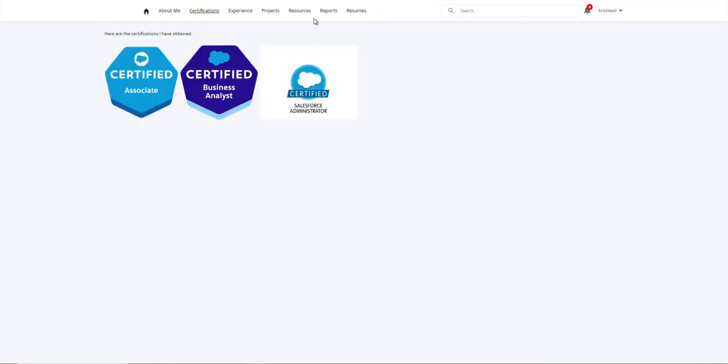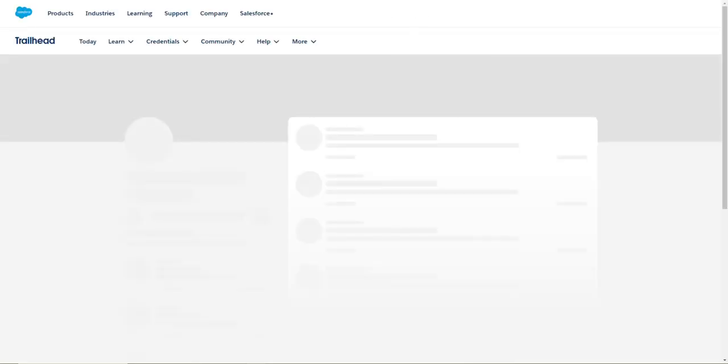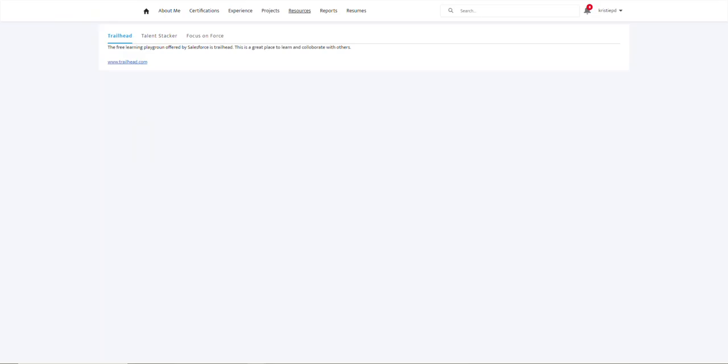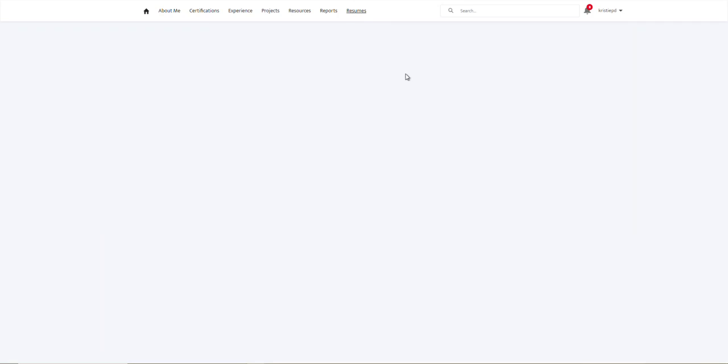So again, this is live. So now if I go to resources and I click on Trailhead, it should actually open up Trailhead in a new tab because we told it to open in a new tab. So I still have my old tab open. So here we've got a very basic, very quick portfolio that we've created and that it's out there.